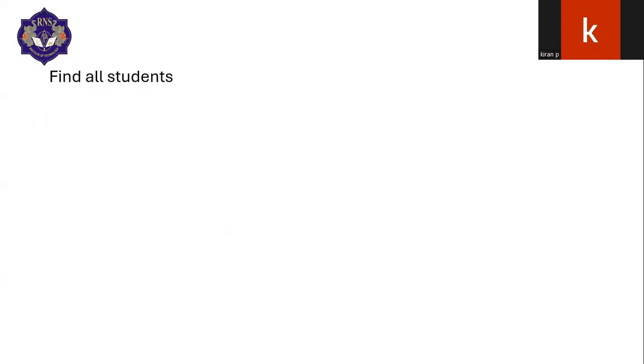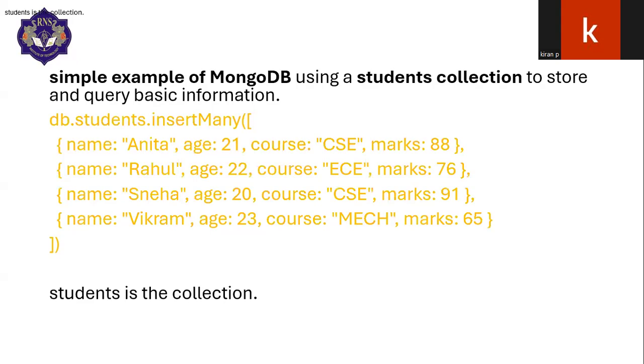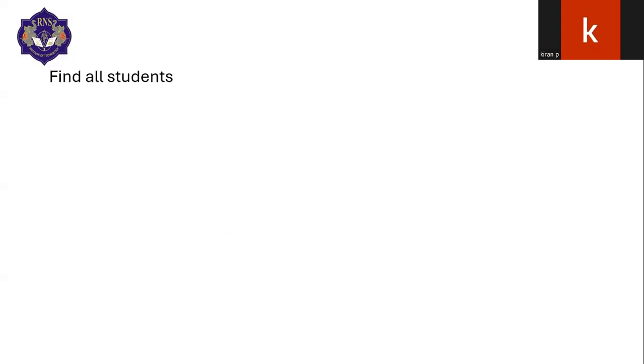So let us assume that after I have created this, I can actually query this. This is a collection of what? Students. Each one of them is a document. From this, I can retrieve data. How can I retrieve it? For example, I want to find all students. I can say db.students.find. This will give me the whole student list. All the students will get displayed.